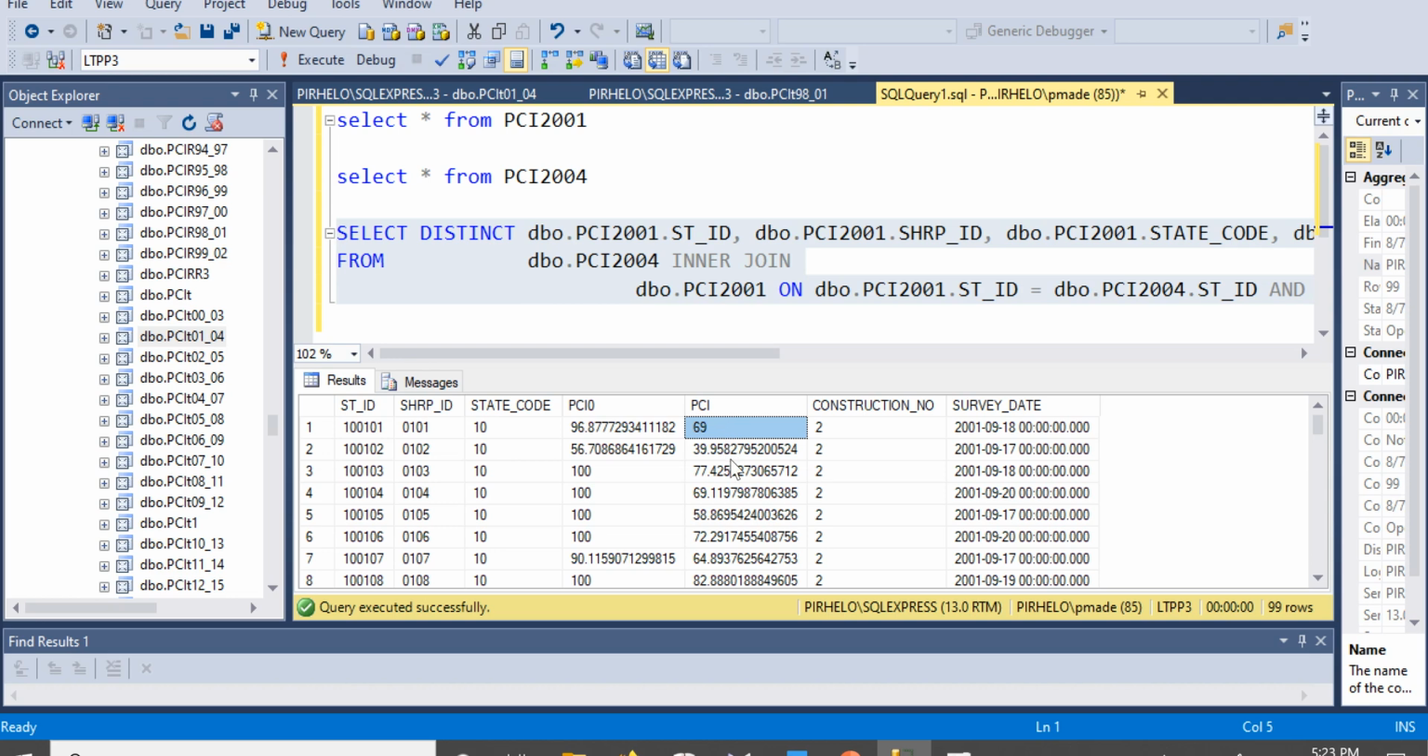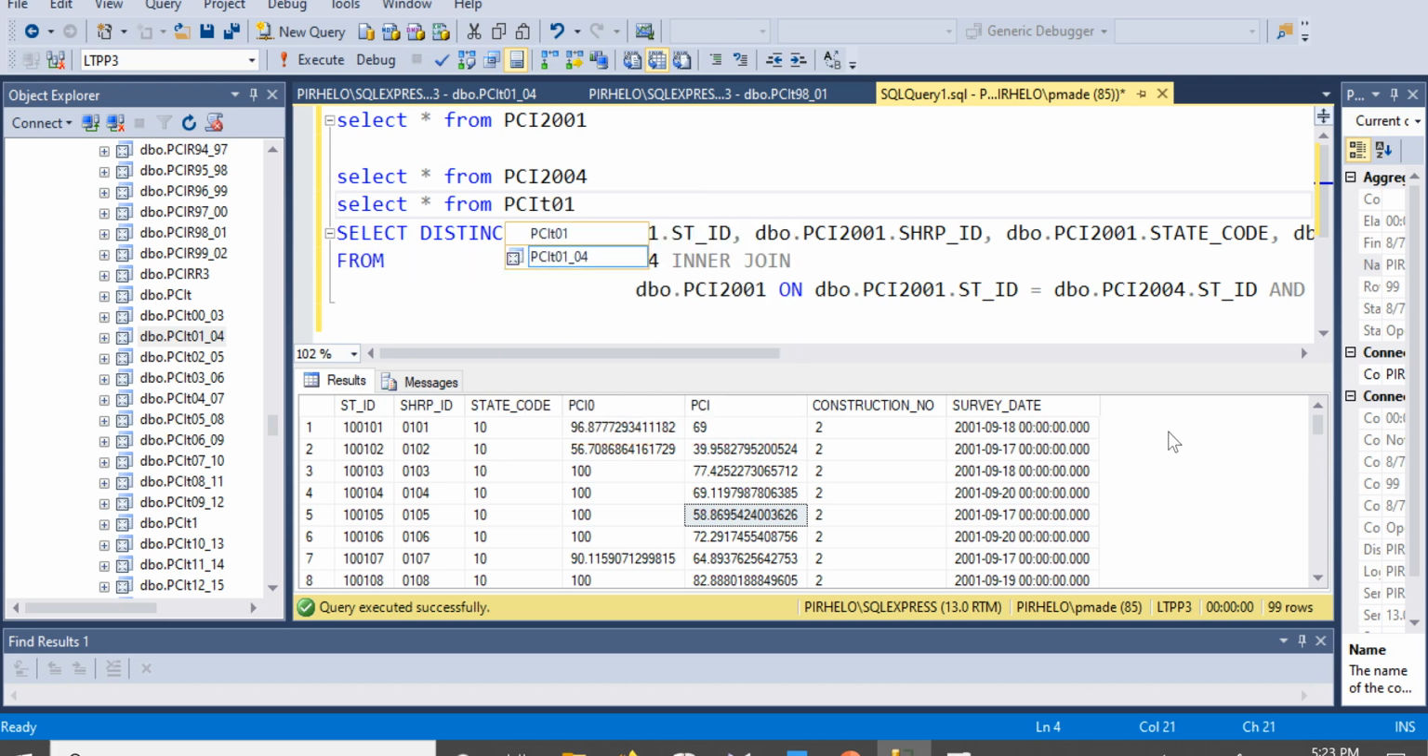And then you can name this view and use it. For example, I named this one, I think it's named PCI T01_04, I believe. Yes, so that's the name.